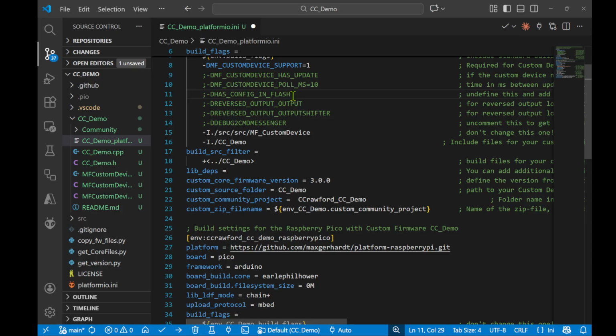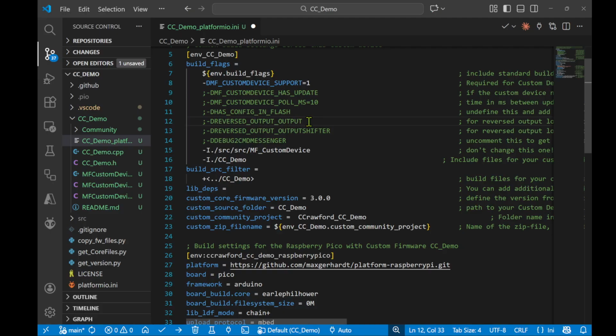Config and Flash is an advanced feature where you can put your configuration right in your code rather than having the user do it through the MobiFlight client. We're not going to cover that right now. Maybe we'll do an advanced topic with that one. And then these reversed outputs are done. That helps. That says the buttons are going to be normally high instead of normally low. Or wait, other way around, normally low instead of high. So it reverses high and low. We won't mess with those right now.